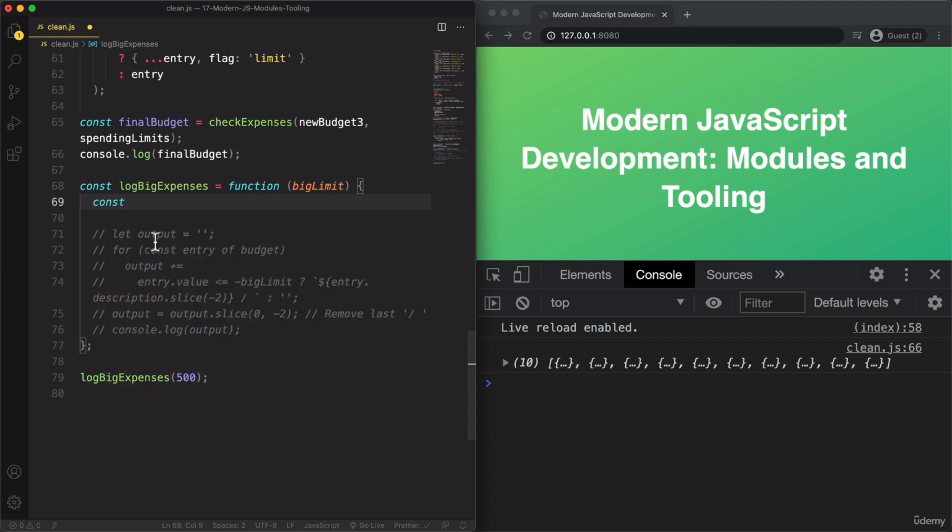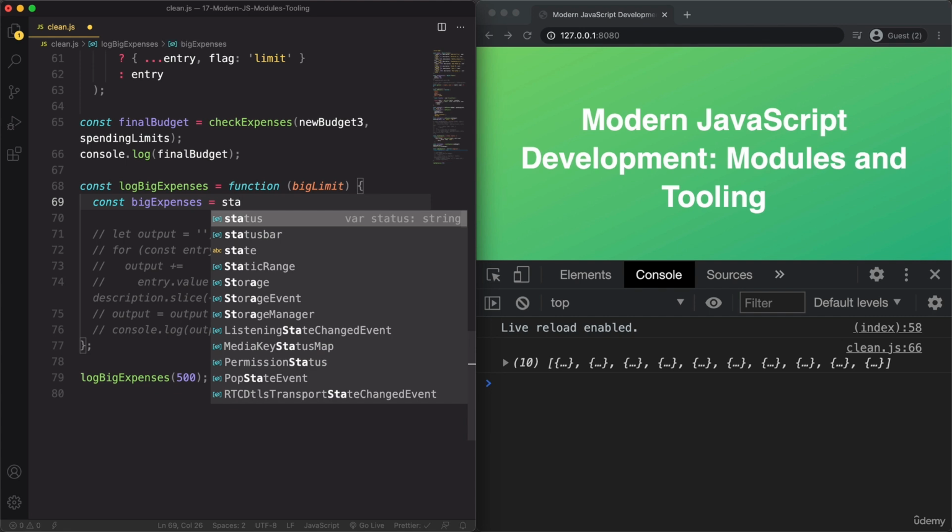So this one here is called output. And I guess we should just call it bigExpenses. So you could have done that before, giving it a better name. So what we really want to do, and this I think requires a little bit more thinking on our part, but believe me, it's going to be worth it.